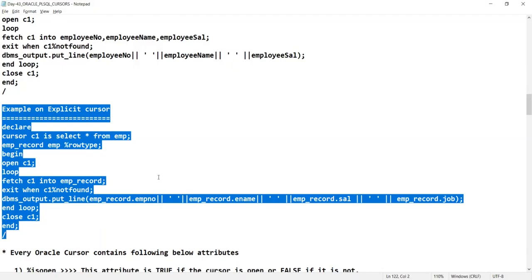How to work with the cursors? These are the explicit cursors. Explicit cursors means a programmer needs to take care of declaring the cursor, opening the cursor, fetching the data from the cursor, and closing the cursor. These are all things done by explicit cursors. Hope you guys are comfortable, everyone.